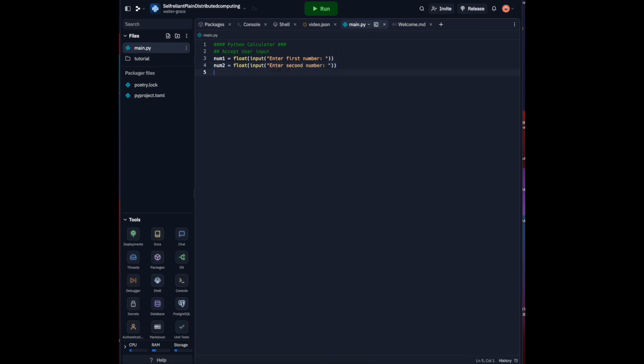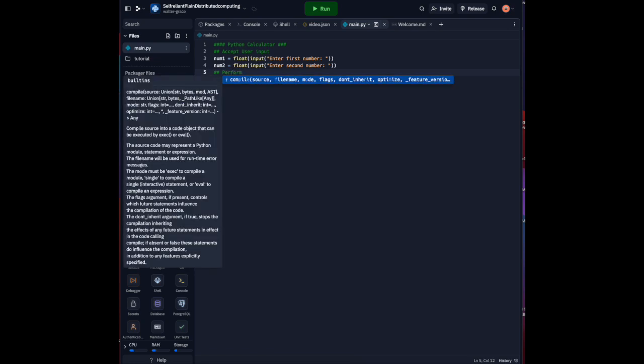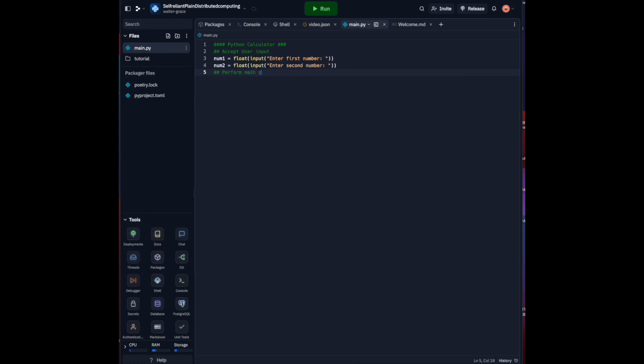In step two, we need to perform our math. Okay, we have both of our numbers, and now let's create a sum function or a variable.